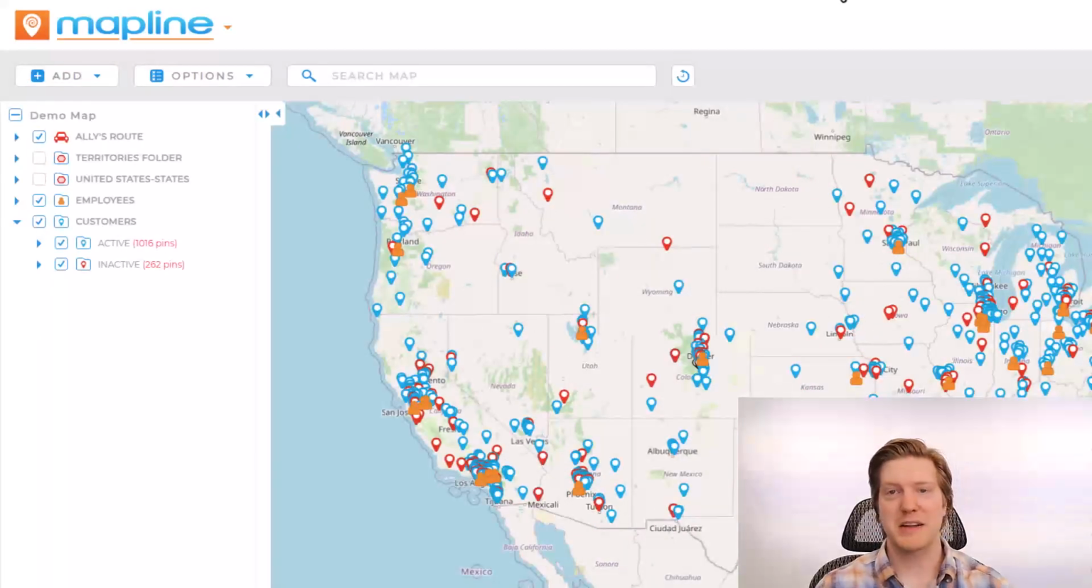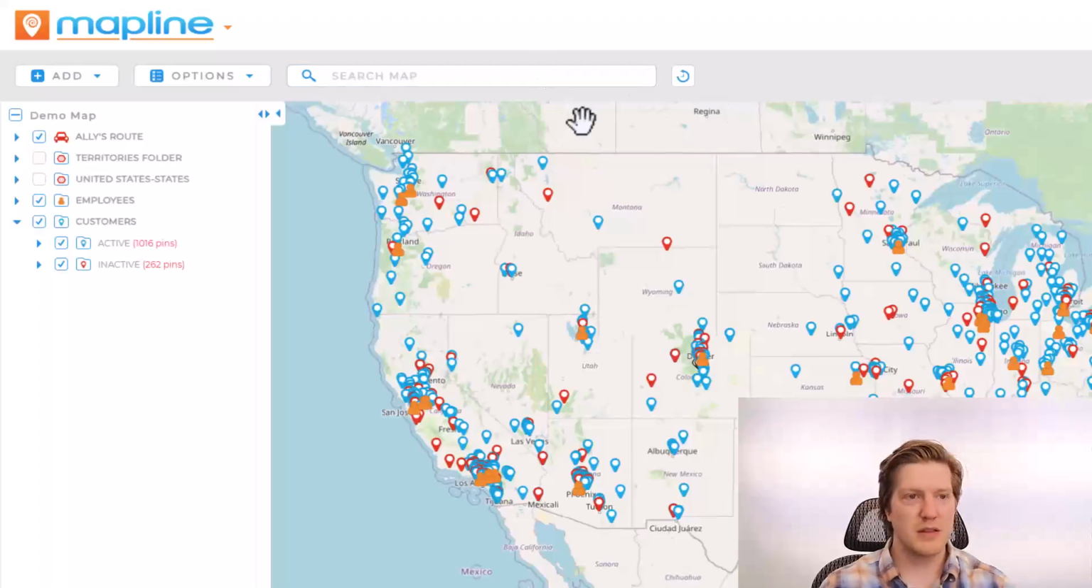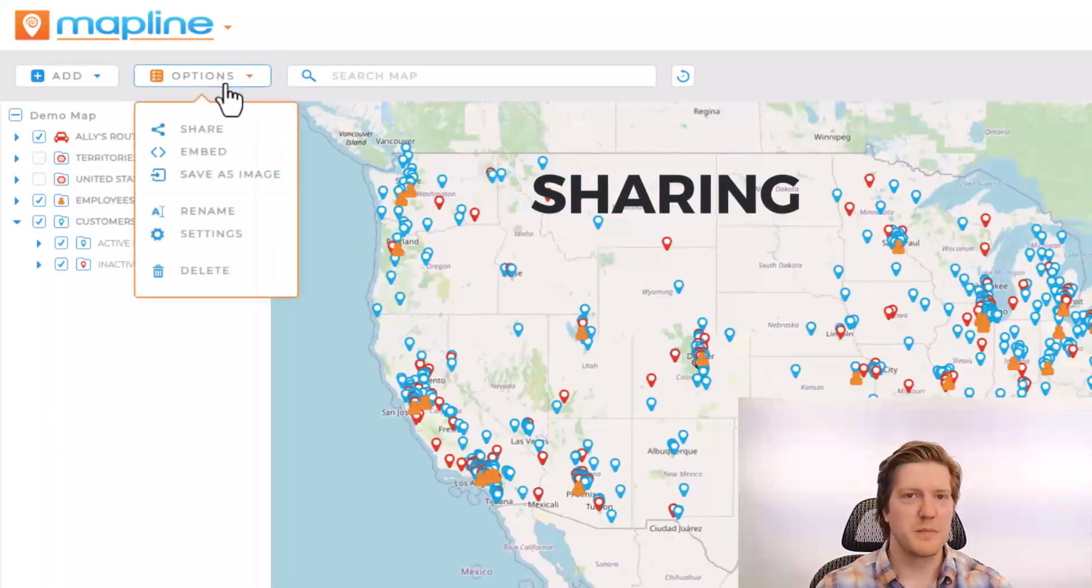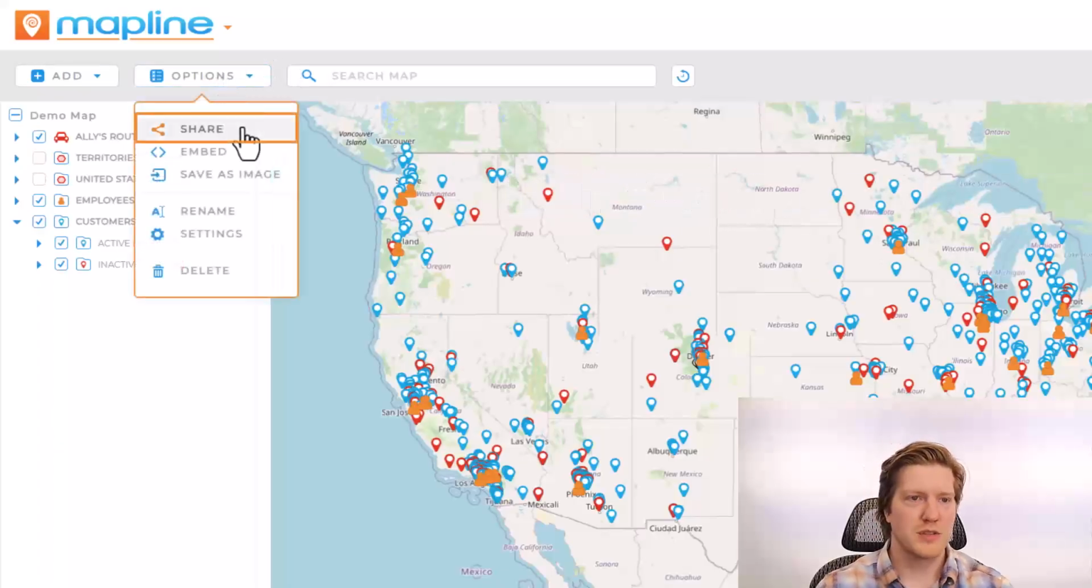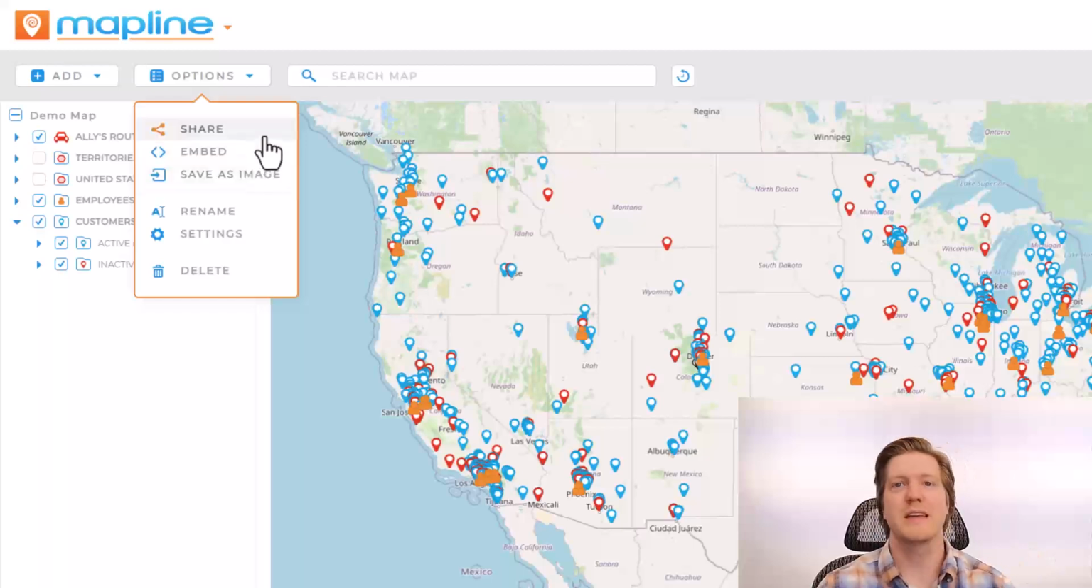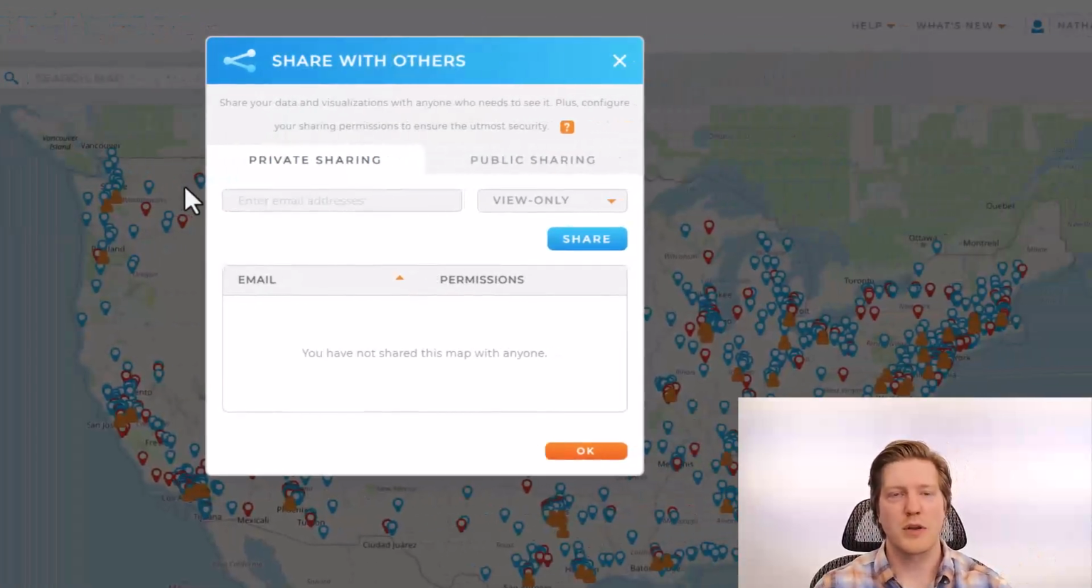Okay, back to base map here. I have a beautiful map. I've created some territories, a route, got a bunch of pins colored. I want to share this with some other members of my team. So if I go to options in the top left corner and then share, well, I could always just download it as an image and share that, but I want this to be dynamic. I want them to be able to click on a pin and see the details. So I'm going to go to share.